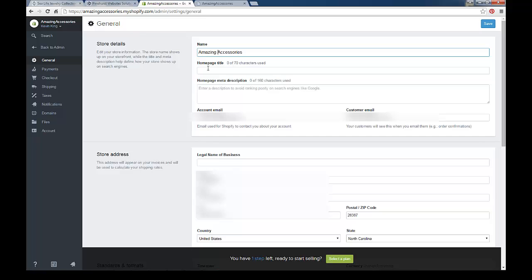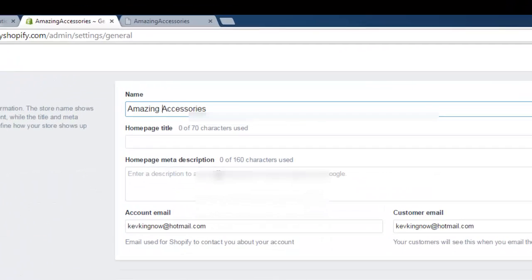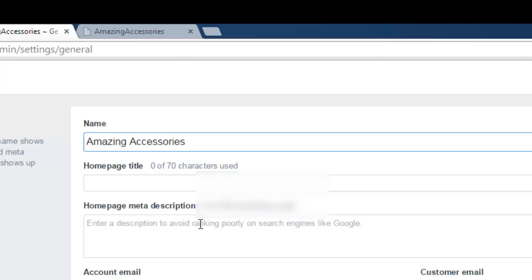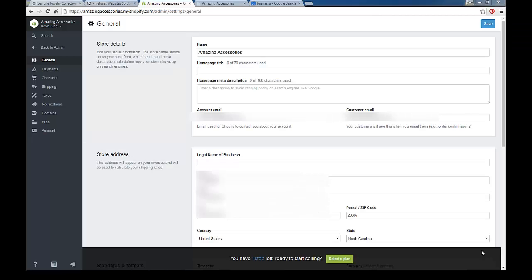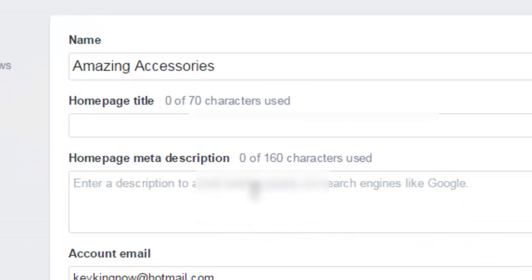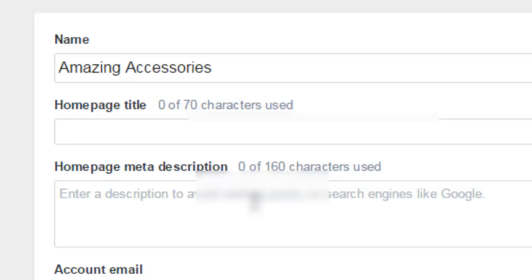You want to make sure you fill out up to 70 characters here and here on your homepage meta description. That's what's going to come up in search. So I'm going to go ahead and save this right here. Okay, so homepage title and homepage meta description. Let me just show you where that is going to come up.